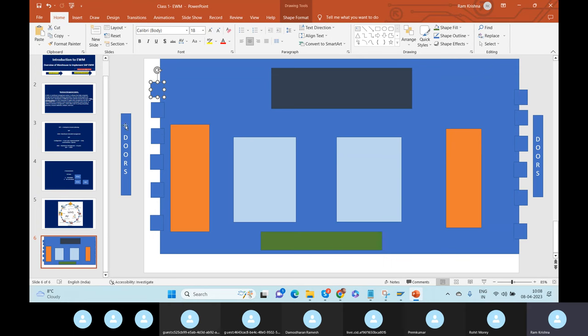Why do we have two doors? Here we have doors and here we have doors. Why do we have two doors, guys? One is a main door, at the entry of the warehouse, and one is to enter the goods into the warehouse. One is where trucks enter, the entry point, where the security person will check: do you have any document to go inside? Then they will check and allow.